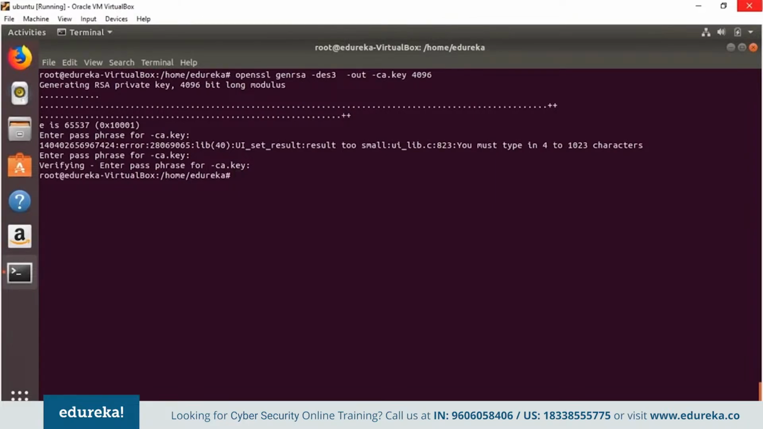Now I'm going to generate the certificate itself. I'm going to be using the OpenSSL utility. First of all, you say OpenSSL, and you say req. So it'll be a new request, and it's going to be an X509 request. It's going to be valid for 365 days. And let's see, the key is going to be ca.key. And we're going to output it into, let's call it, edureka.crt.